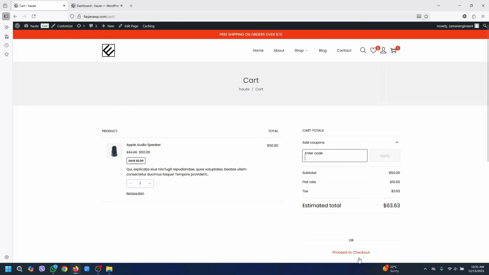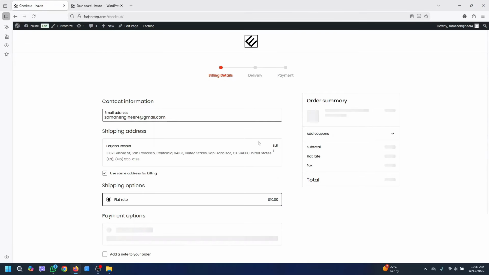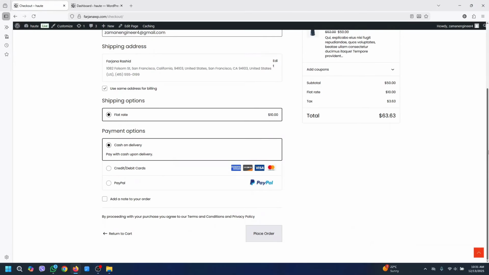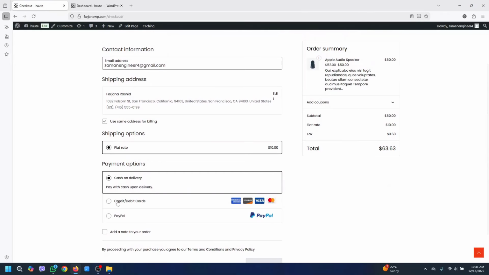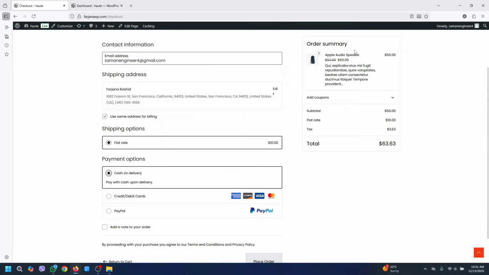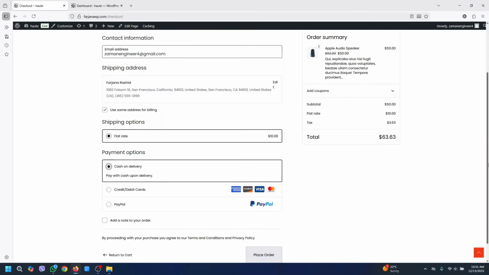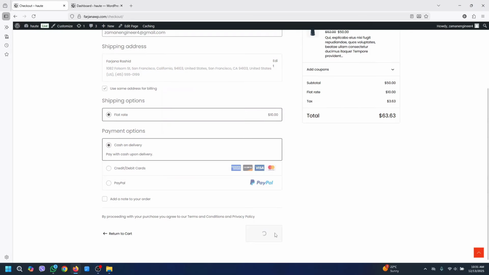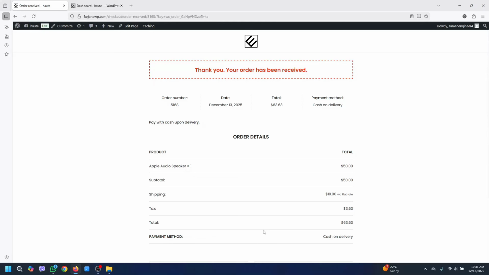And finally, if all is okay, then we can go to the checkout page. From here, we can add our information, shipping address, and we can select specific payment options. And finally, we can check all details from the right side. And when we place an order, we will get all the details about our orders. Also, we will get notified through our email and messages.